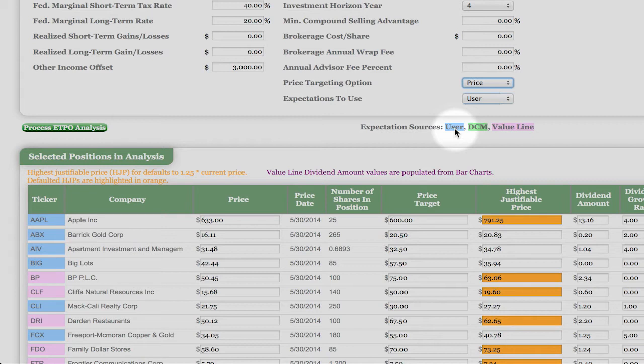Similarly, if there is not a user expectation saved for a particular stock, when user expectations are the primary price targeting expectation source, then a price-based selection will capture a Value Line price target as a backup or secondary price target if available. Likewise, if Dynamic Capital Management's earnings-based price targets are chosen as a primary price targeting source, and no such targets are available from DCM, then again, any saved user expectations will be automatically inputted as a secondary source.